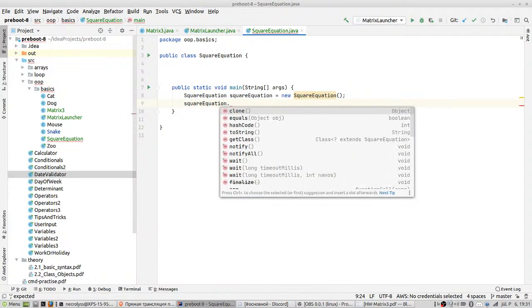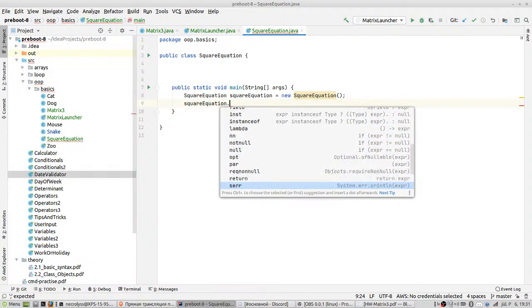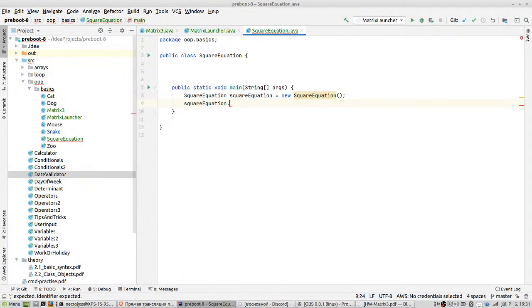But unfortunately, I do not have here any state or behavior. Well, I can't do anything with this class, so I cannot use it because it doesn't know how to do anything.